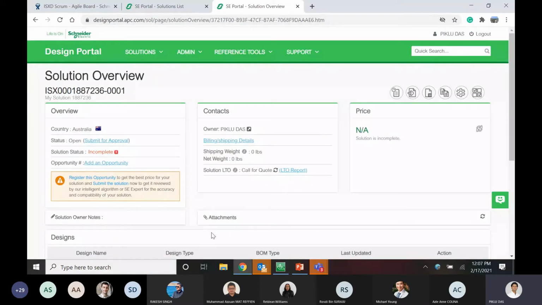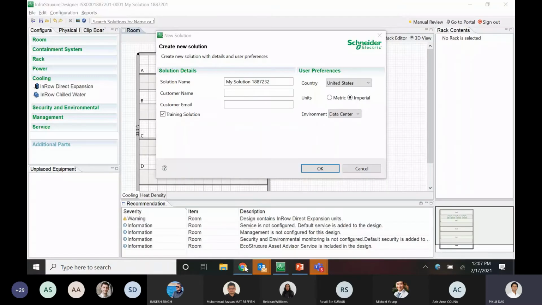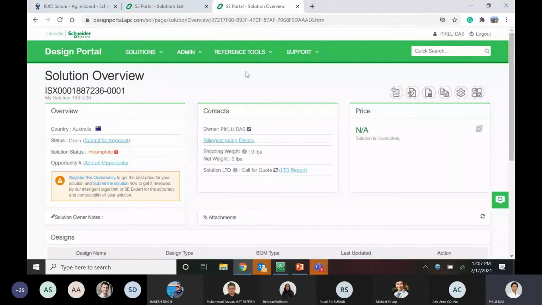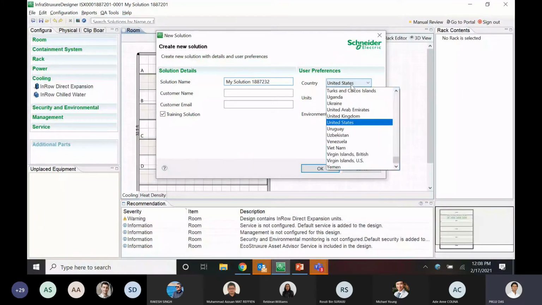So basically, these are the two ways which I've explained in our slide also, and through this demo. You can directly open the ISEC Designer application by double clicking on the icon from the desktop, or you can also go via the design portal website, right? So as an example, let us create a solution for Australia here.